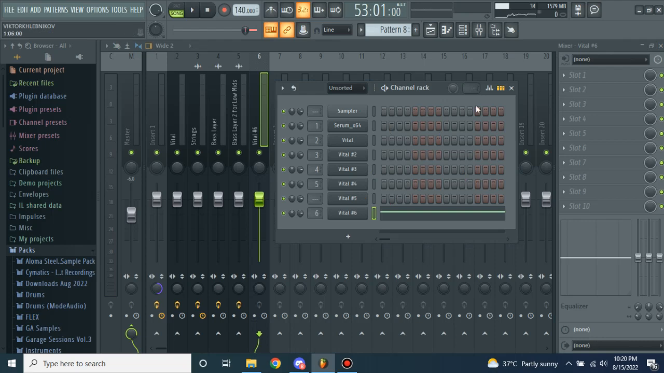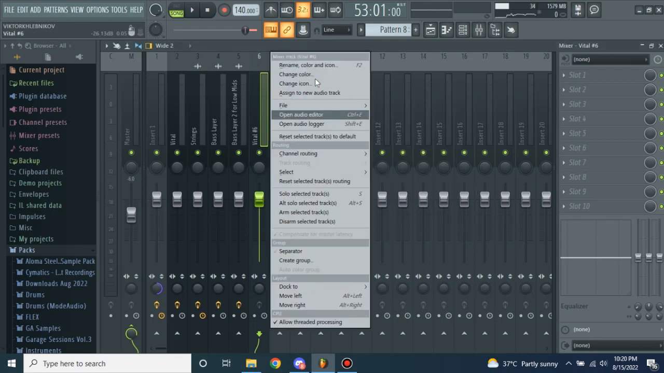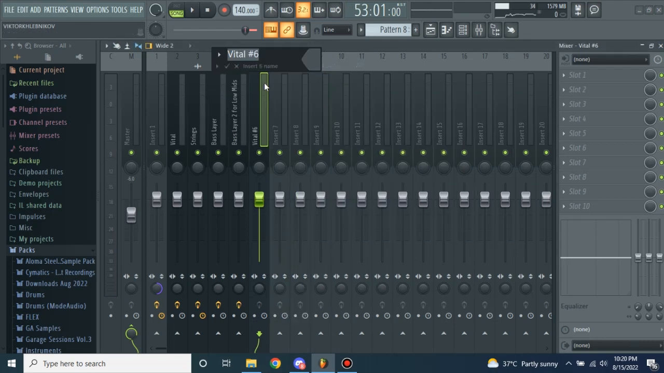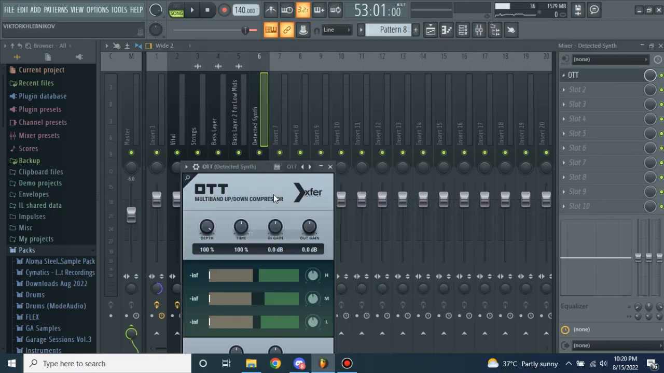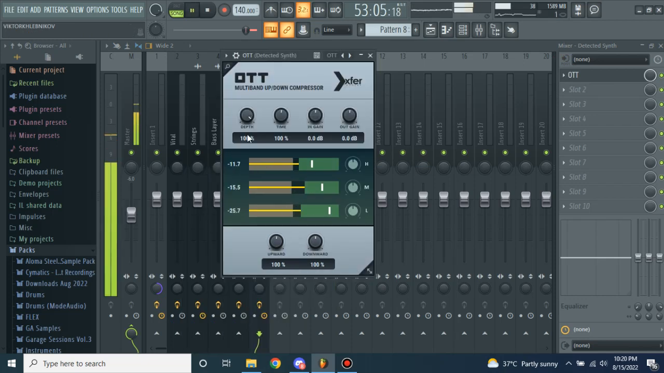I'm going to route this to the 6th pattern, so I'm just going to call this the, wait, what was it called? The Detected synth or something, I suppose. Going over to the OTT section, as always.